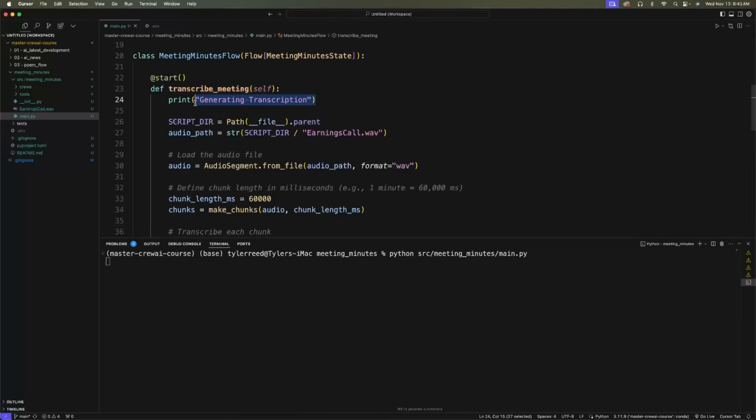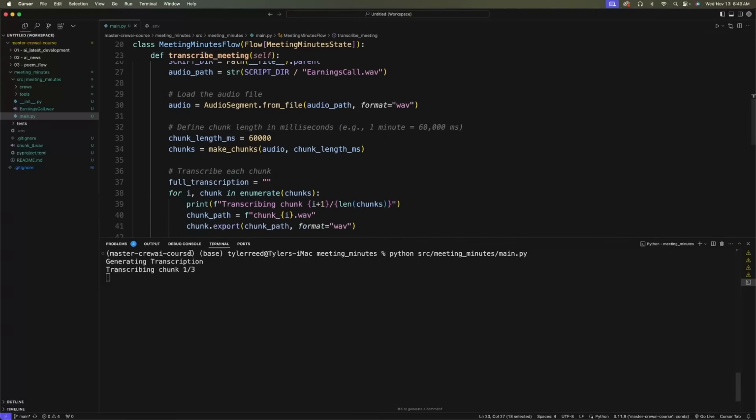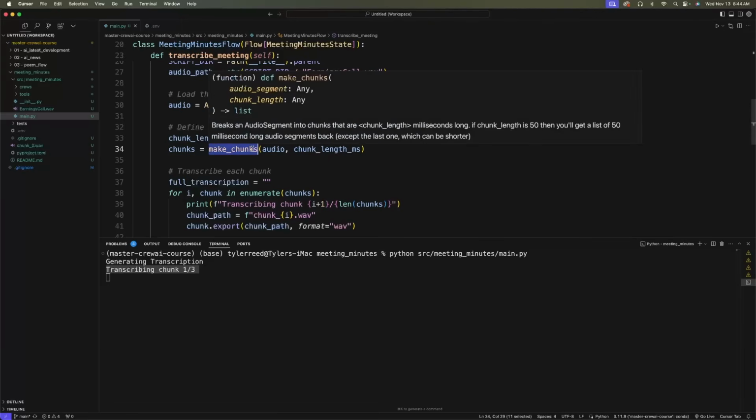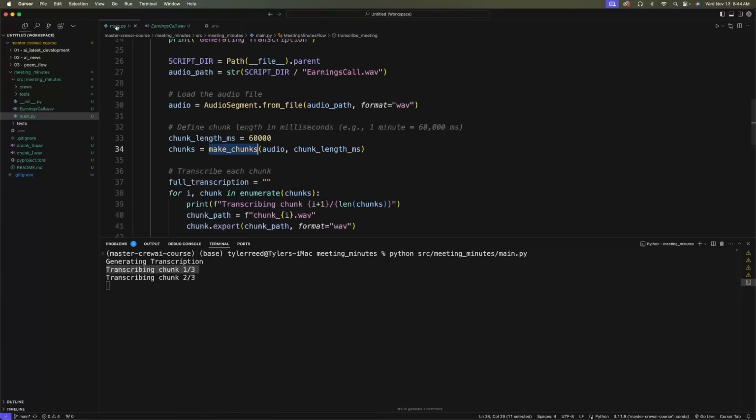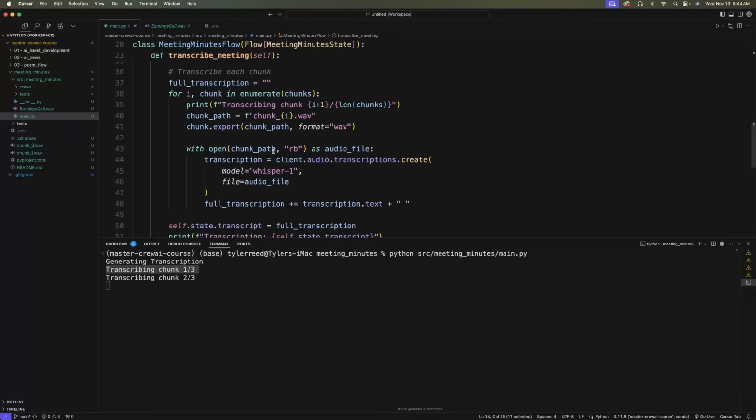And what should start out is it should print out this generating transcription, because this start decorator means that we're going to start out by executing this transcribe meeting function. And what we can see here is it's saying transcribing chunk 1 of 3. Again, this is 60,000 milliseconds, so that's 60 seconds, and it's going to make however many chunks that means. So the earnings call.wav is 2 minutes and 55 seconds long, which means that there are going to be 3 chunks, right? And then it comes down here and tries to transcribe each of those chunks.